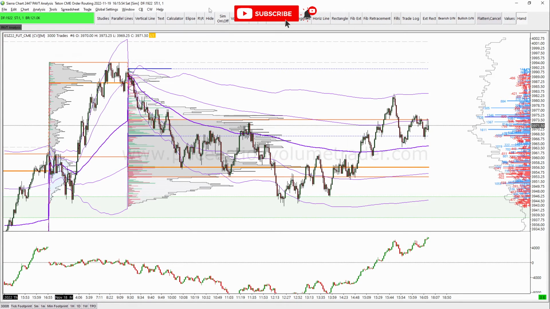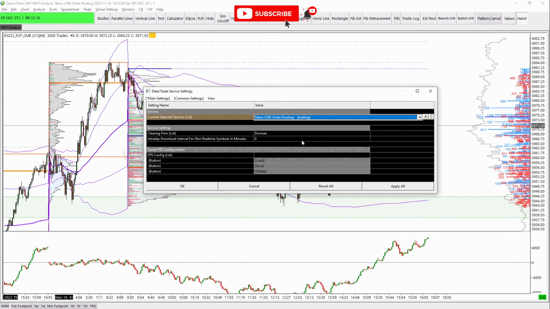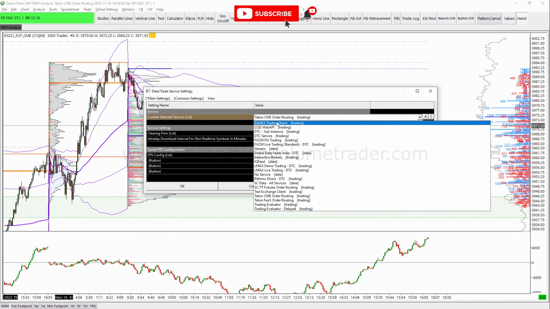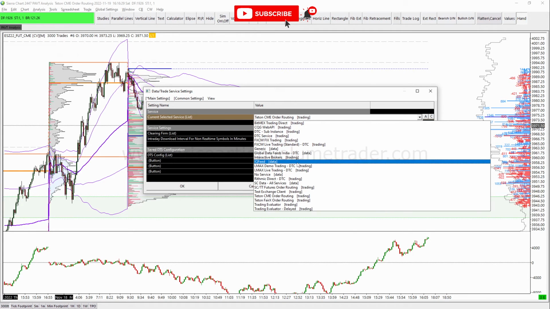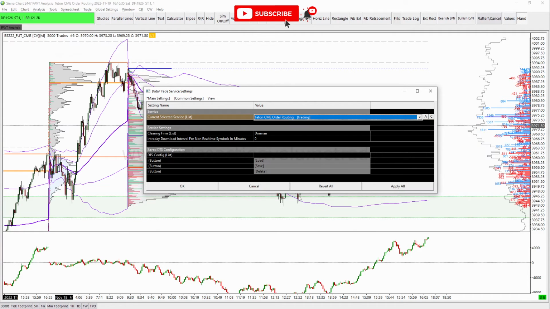Now let me take off the simulation mode. If I go to File, Data Trade Services, under the current selected service there's a whole list of things here. If you're using Tradovate, you're probably going to have to pay for a CQG connection, which I think is like $15 extra a month. This is what I used to have to use. That's an extra cost on top of it, and hence the reason I stopped using them. But if you go down here, this is what I have, Teton CME order routing.